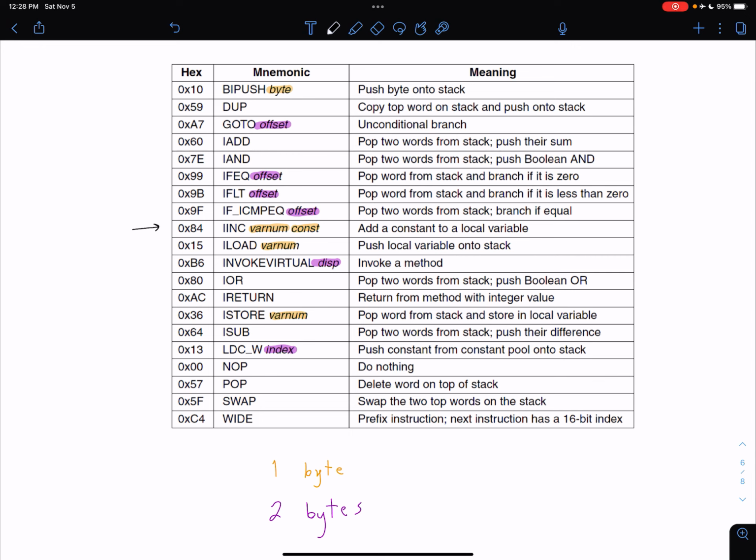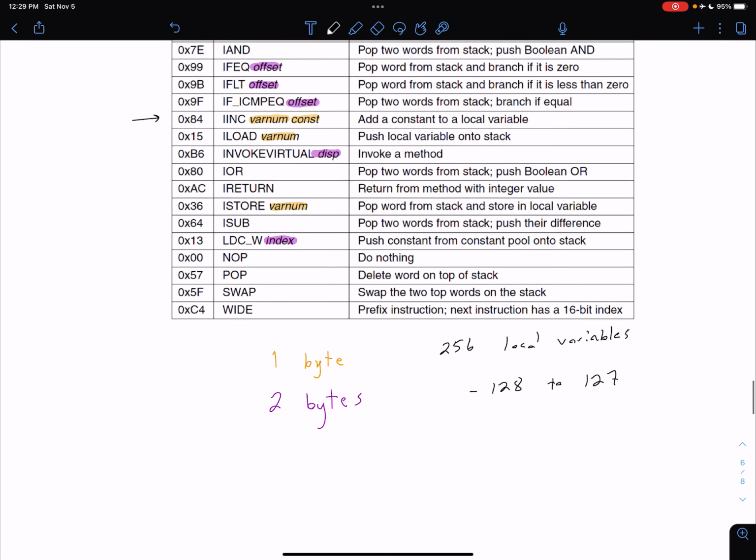And so what that means, as we saw with our iStore instruction earlier, is that we can only store to the first 256 local variables, and that just comes from 2 to the 8th. And because our constant is going to be a signed value, that means our constant can be anywhere from -128 to +127. So we do have some limitations with this instruction just based on the fact that those two operands are 1 byte in length.